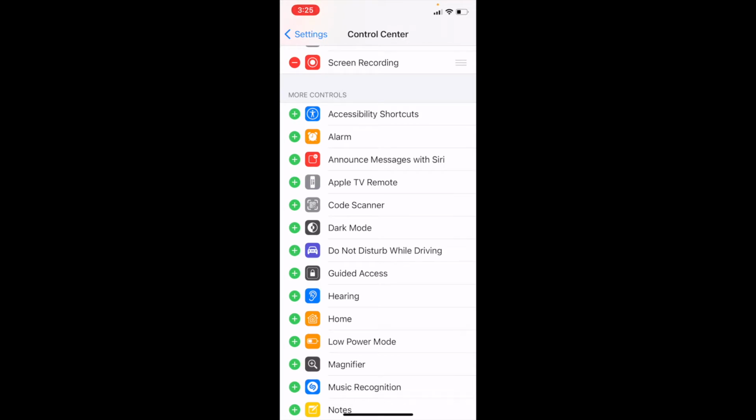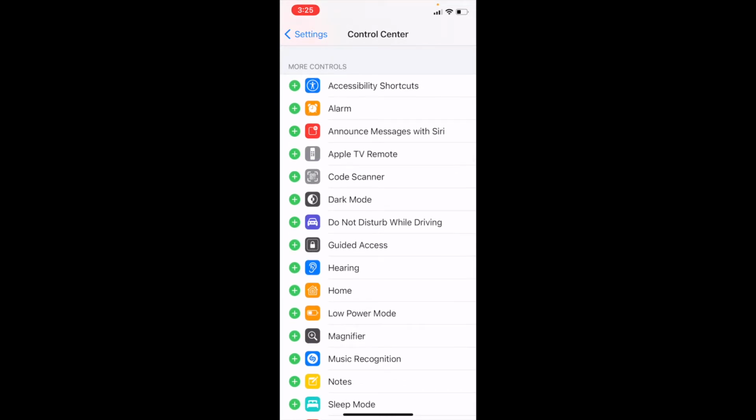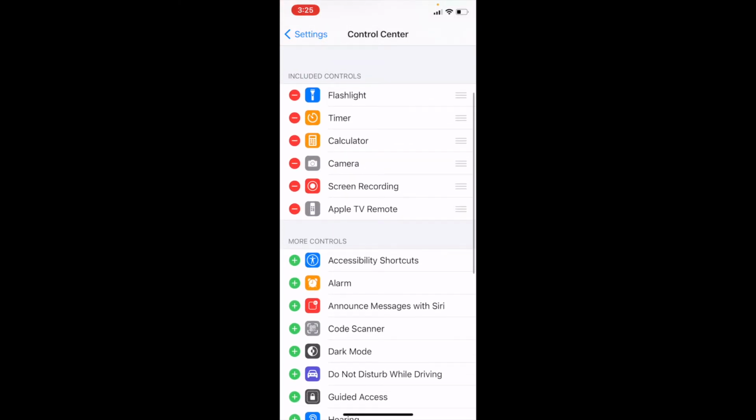And one of the ones that I am actually using a little bit more here is our Apple TV remote. So what I'm gonna do is actually click that little plus button that's just to the left of it. And that is gonna move it right up there to the top on included controls. So let's see if that works.